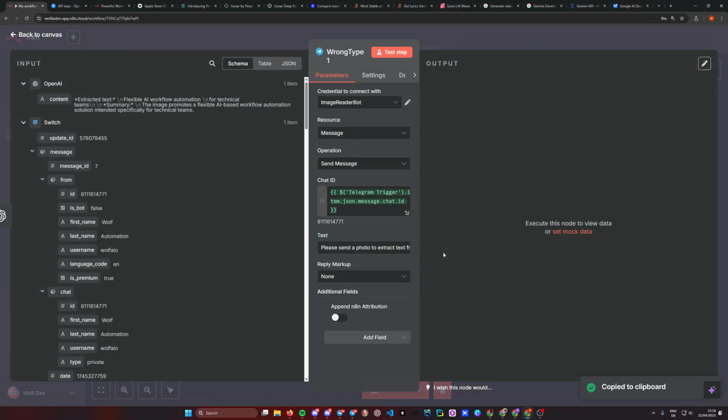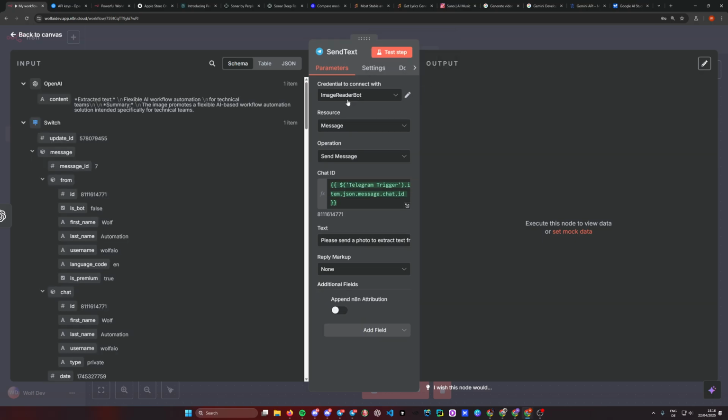So I like to copy these so objects like the chat ID are already filled. I don't need to do it again. We just call this something like send text, right? And then we have the image reader bot here, very important. It's going to be a send message. And now basically we simply want to put this content object from the previous node in here. So it's going to be an expression, json.content.